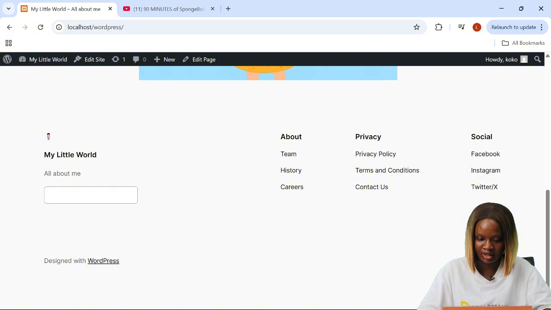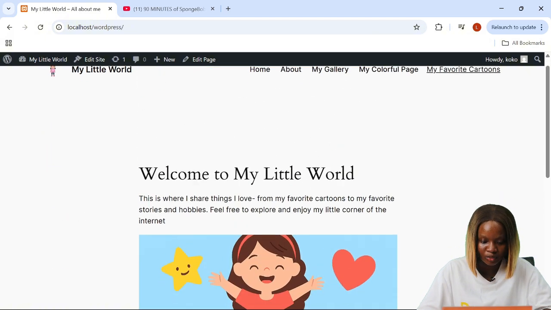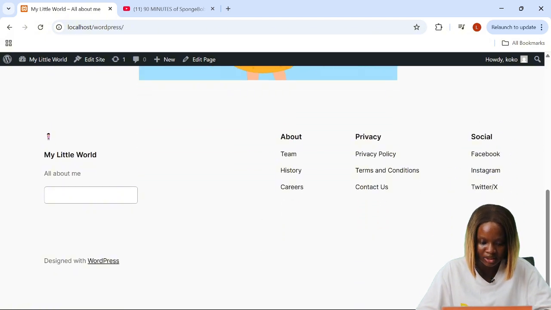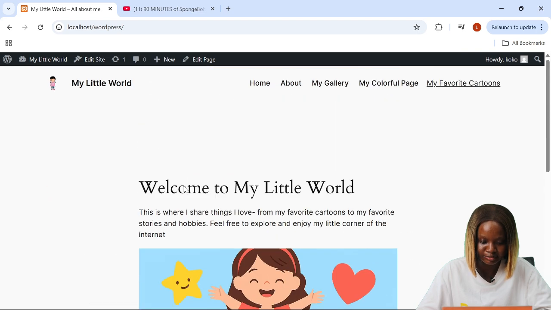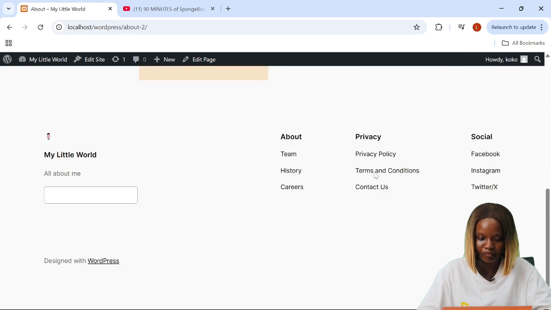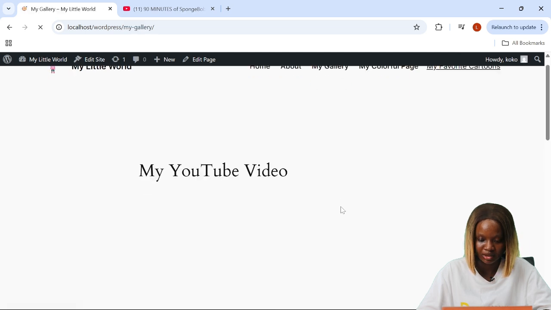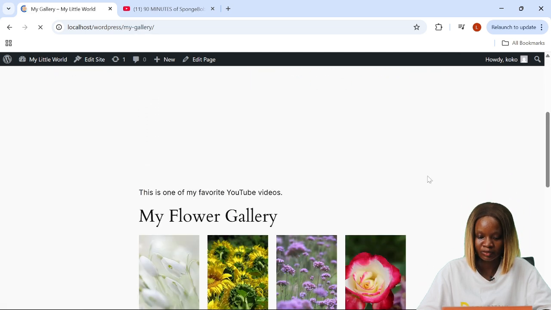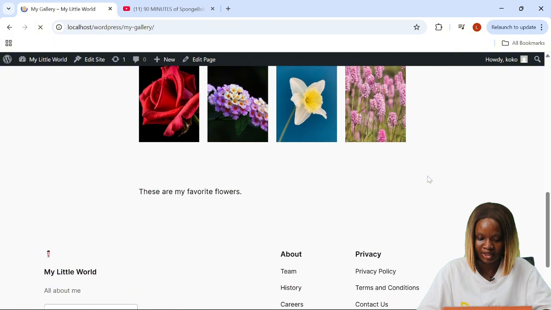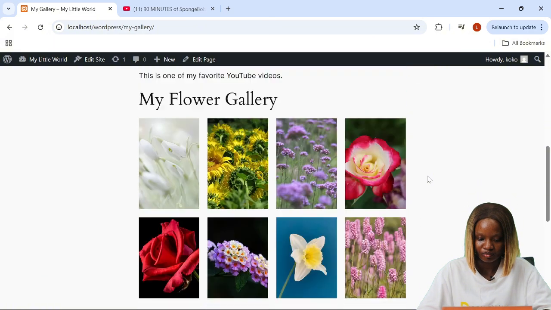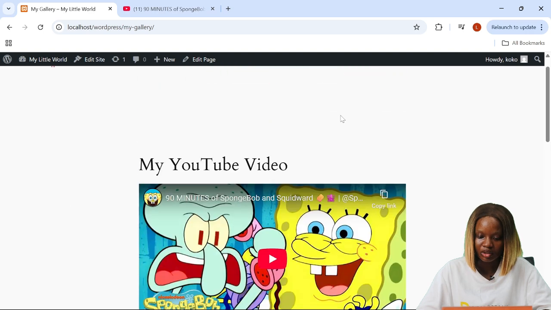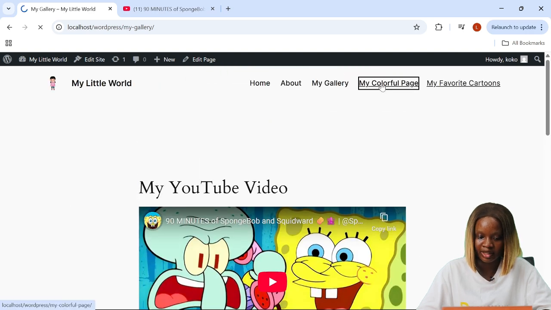So let's check out what we've already done. You can see that we have our home page, then there are widgets there. This is the home page, this is an about page. Then this is my gallery page. This gallery page now has what we embedded and the photo gallery. Then you can go to my colorful page and see how it looks.